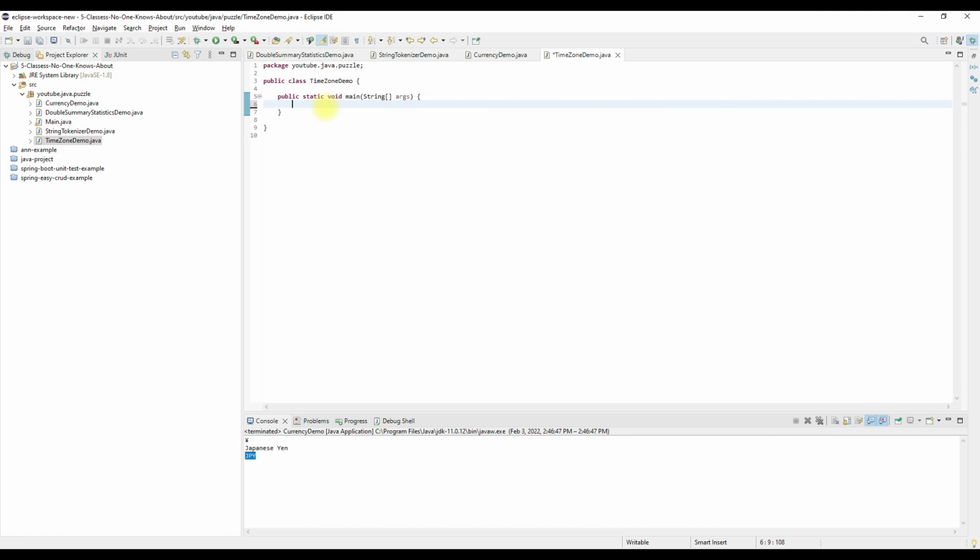It can also be used to acquire time zone IDs and figure out daylight saving time. I find this class useful when designing the time component for an application or figuring out the location of a user. That time it is more useful. So let's see how many available time zones we have. Let me create one array of strings.